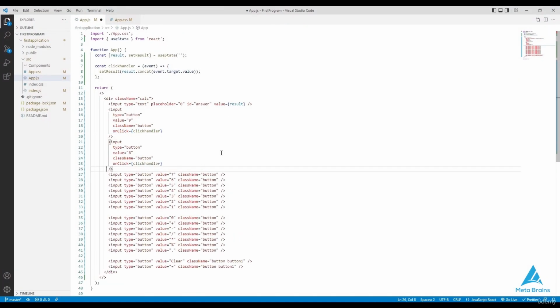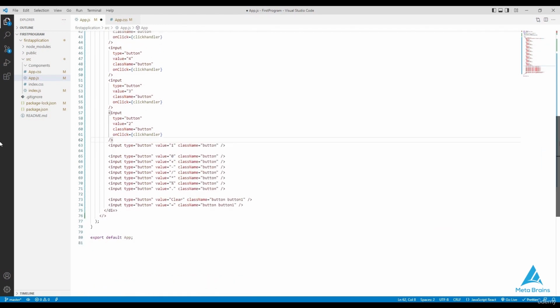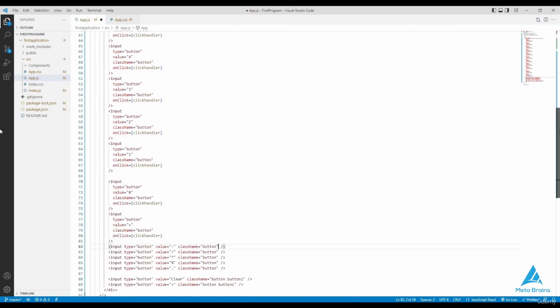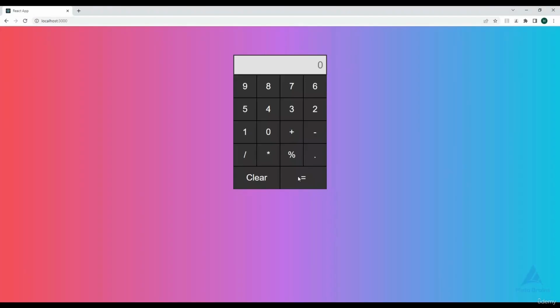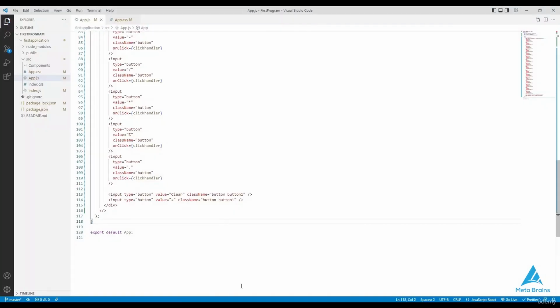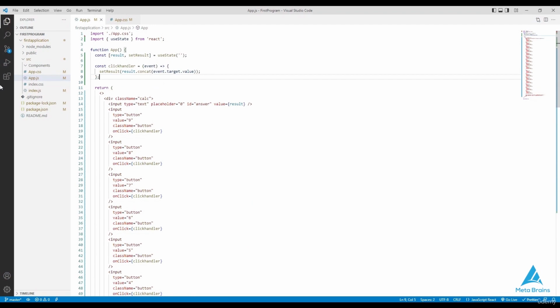I'll copy this function and we'll add it to all the buttons, as we have to use all of the buttons, so we'll add the operands as well. Now I'll save it, and as you can see, whichever button I'm clicking on, I'm getting its value. So basically it's getting concatenated and getting stored in the useState as well.